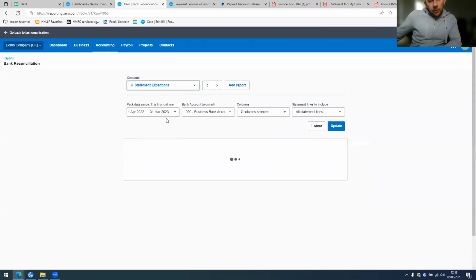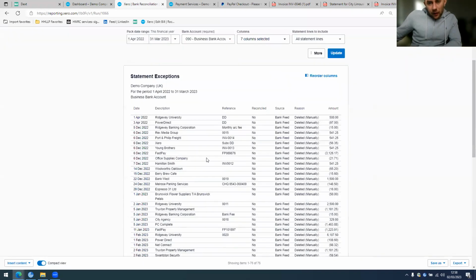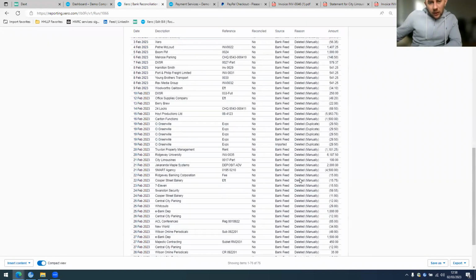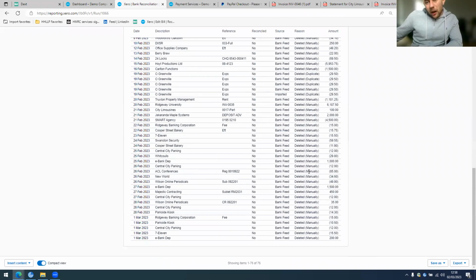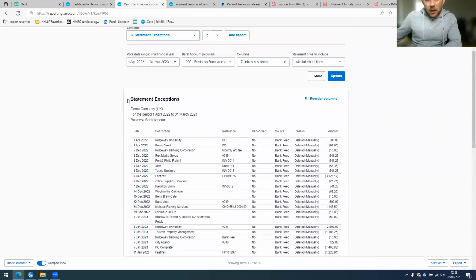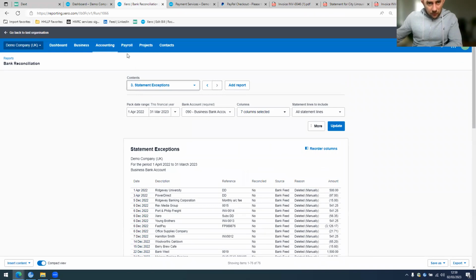And then your statement exceptions is anything that's been deleted. So that will detail anything that's been deleted or anything that's been manually input into Xero. Cool.